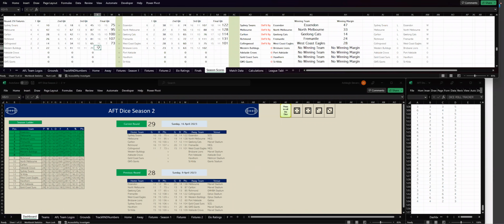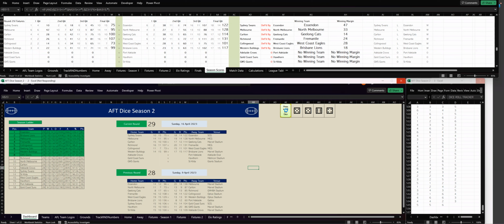Western Bulldogs kicked 4 goals, 4, so that's 14 goals, 15. Brisbane 2 goals, 3, so that's 17 goals, 15. And in the end, Brisbane have run out winners by 18 points against the Bulldogs.